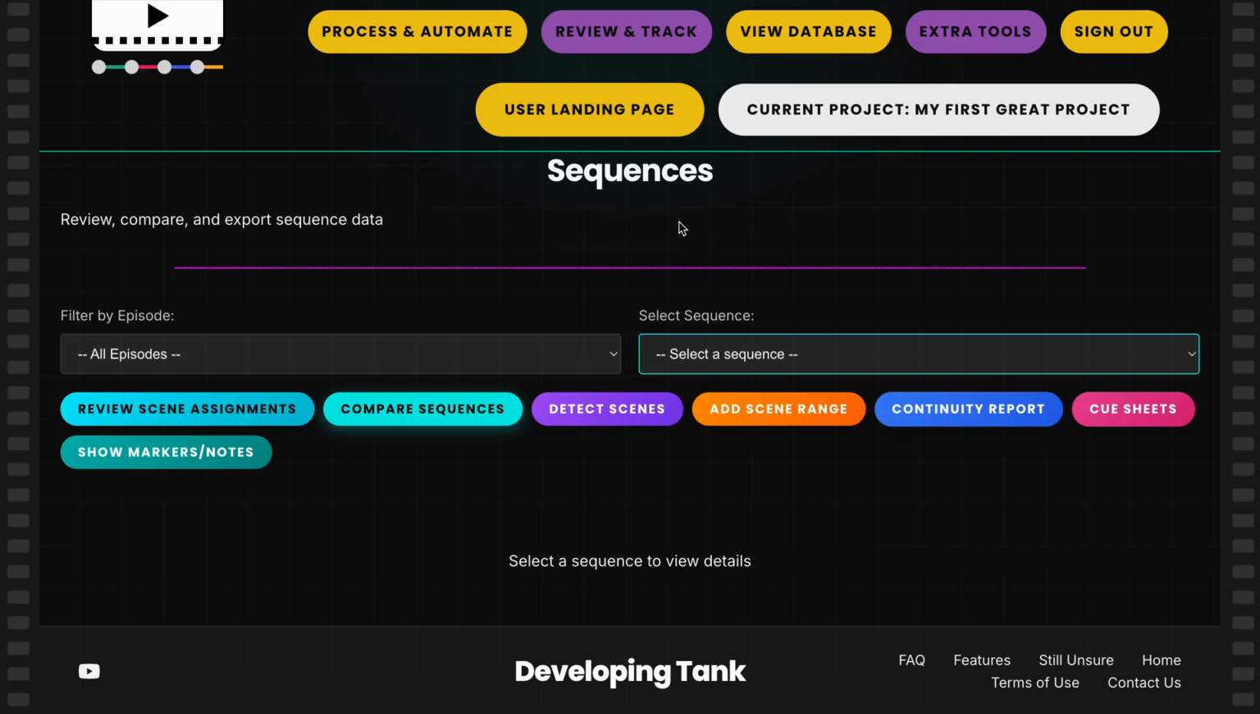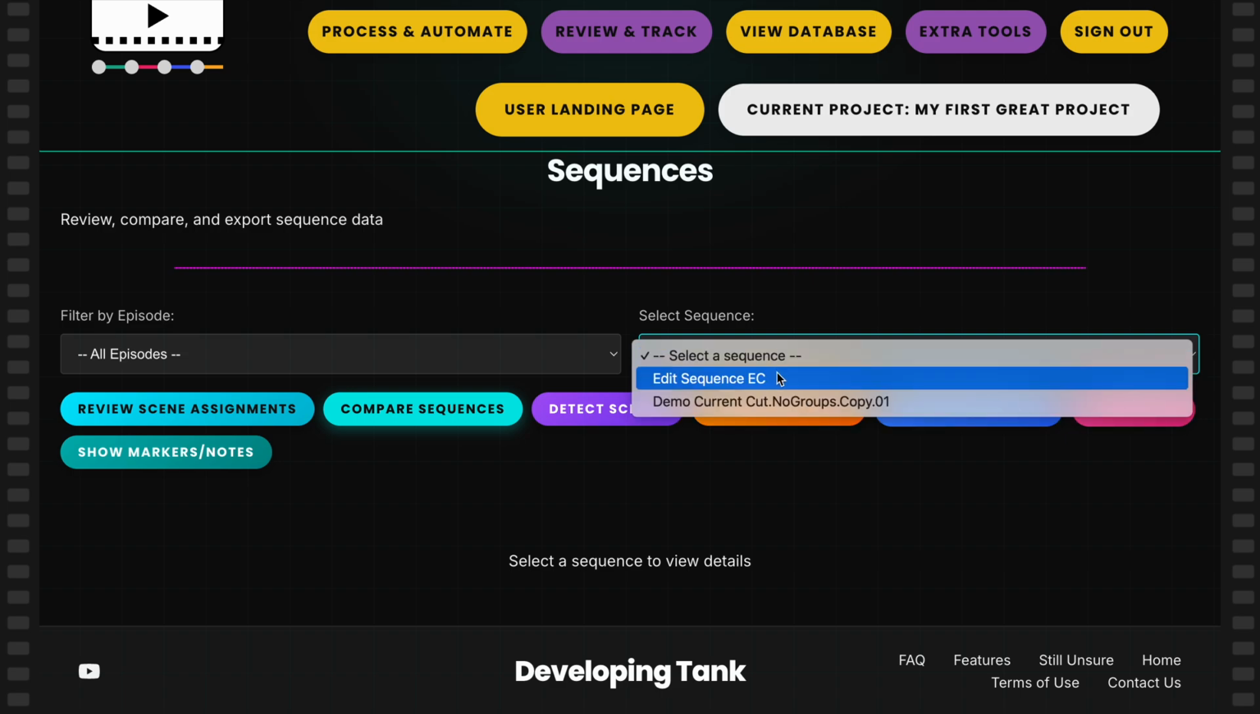Today we're going to take a look at our sequences. You can filter by episode or you can filter by sequence. And so if you have five sequences per episode and 10 episodes, that's 50 sequences. That's a lot to scroll through right here, so it's an easy way to navigate that down a little bit.